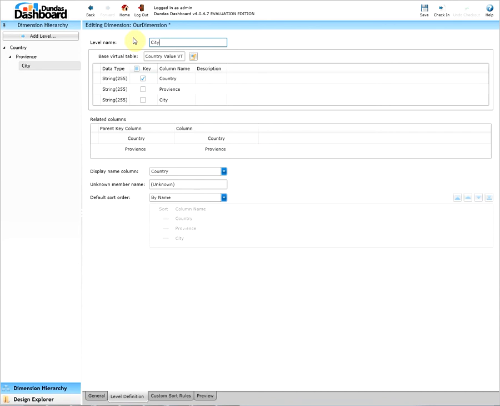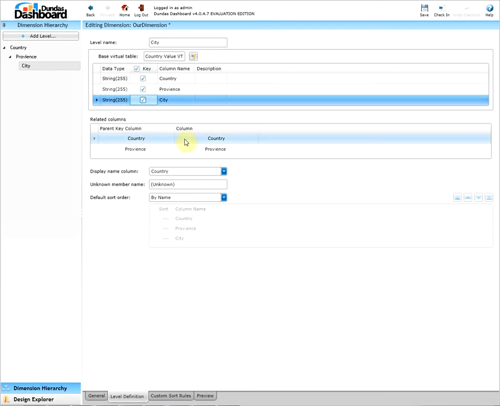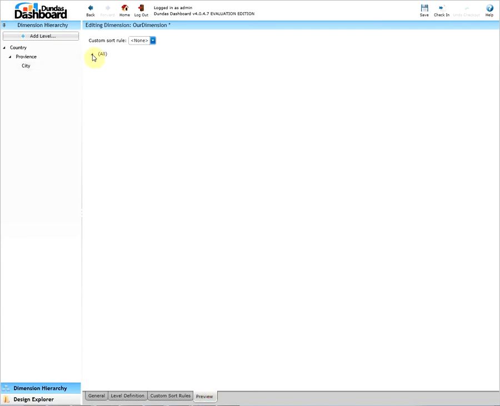Ensure all fields are keys, ensure the parent key matches to the column, and change the display name from country to city. Let's go to the Preview tab to ensure the structure of our dimension is exactly what we want. And it is. Let's save and check this in.